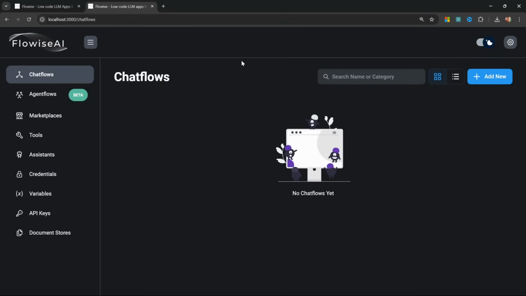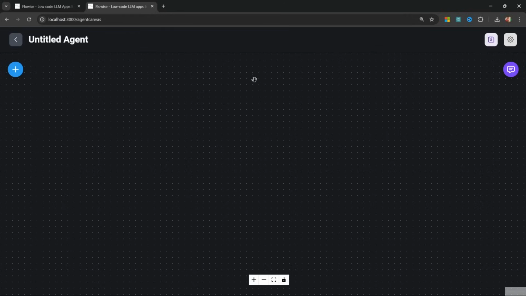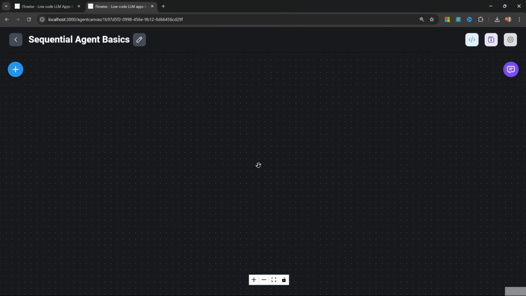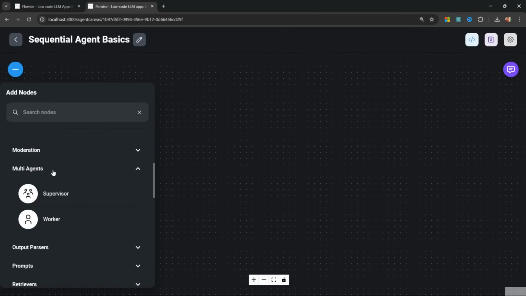Now, in order to build multi-agent flows, we need to go to Agent Flows, and let's add a new flow. I'll start by giving my flow a name, and I'll call this Sequential Agent Basics. Within Flowise, we can build all sorts of multi-agent solutions. If we go to Add Nodes, we can of course use multi-agent teams where a supervisor will control the logic flow between the different worker nodes.